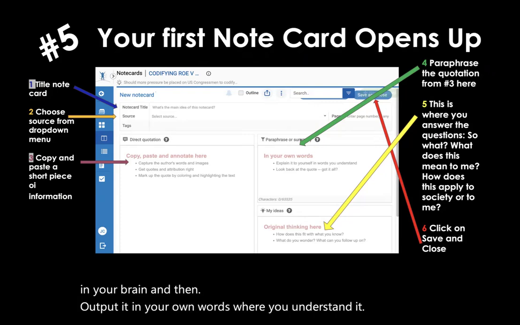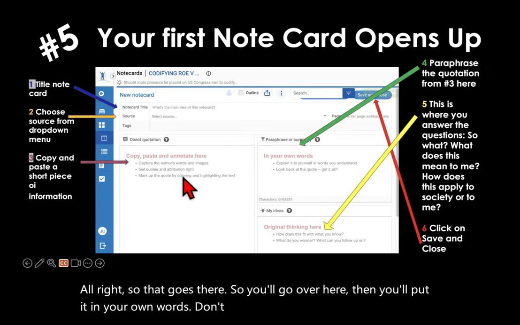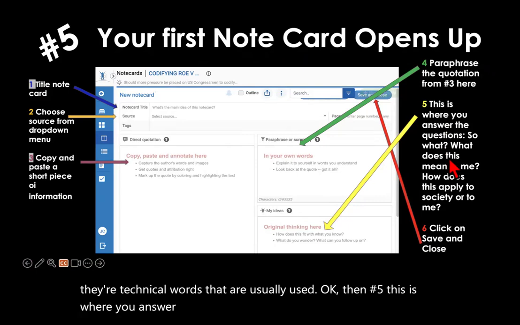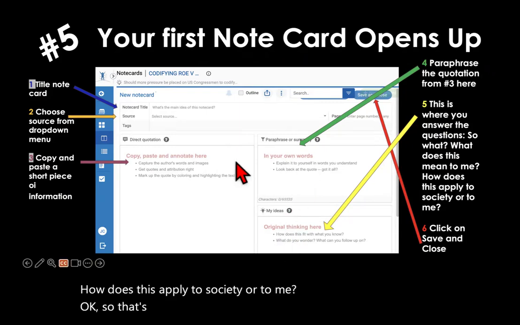All right, so that goes there. So you'll go over here, then you'll put it in your own words. Don't use any of the same words unless they're technical words that are usually used. Okay? Then number 5, this is where you answer the question, so what? What does this mean to me? How does this apply to society or to me? Okay, so that's the original thinking.